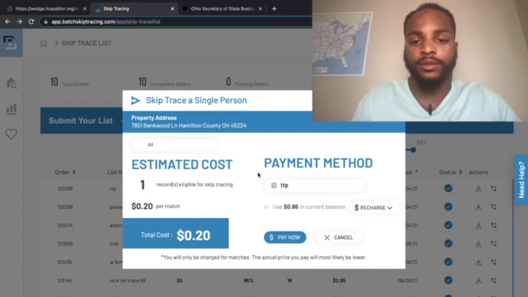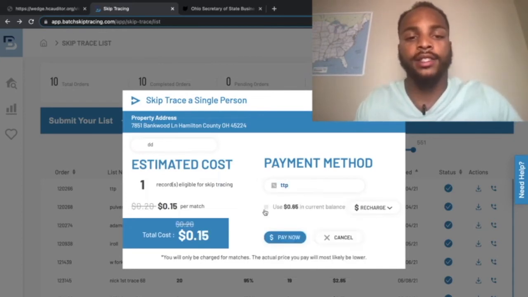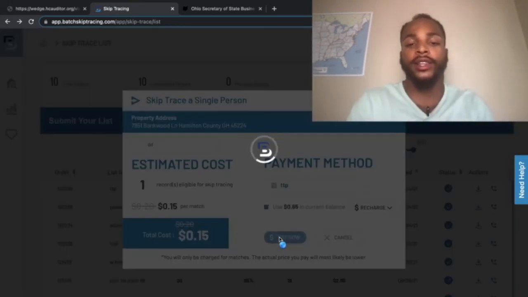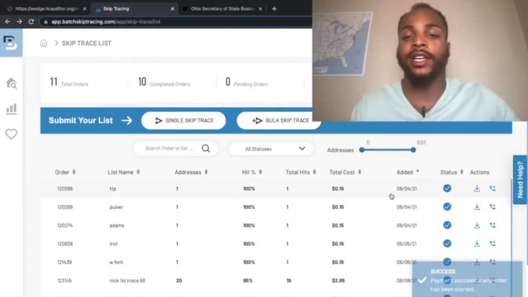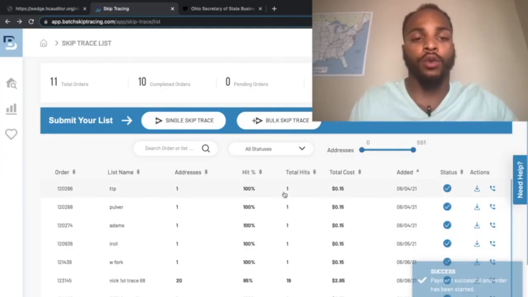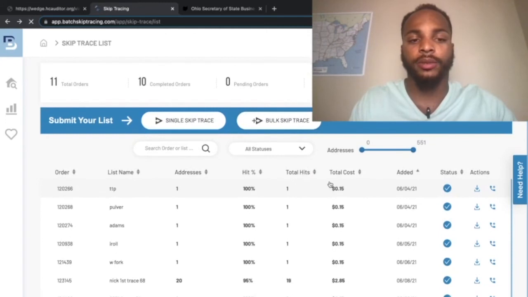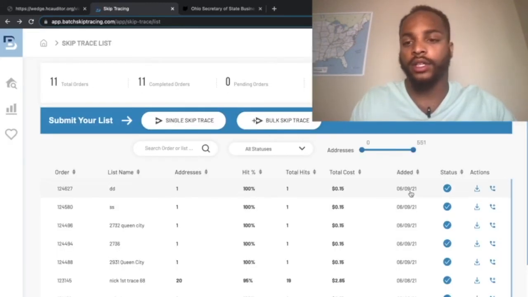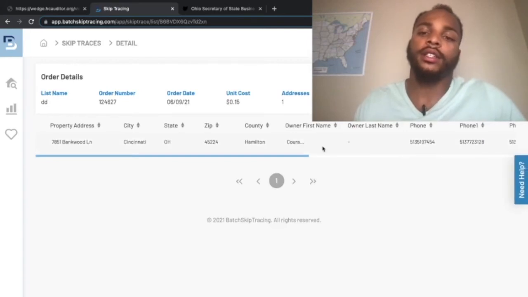And you go ahead and get that TTP. I got the whole walkthrough for you if you're interested in learning more about batch skip tracing. But you hit that, and it happens almost instantaneously. The leads pop up. So let's refresh the page real quick. There it is. All right.